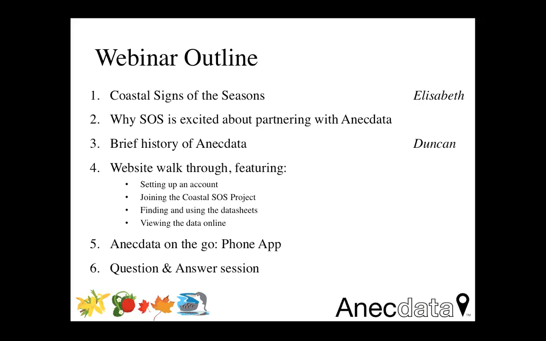And then at that point, I'm going to turn things over to Duncan, and he's going to give a little bit of background about Anecdata. He's going to explain how to set up an account on the site, go and find our project on Anecdata, and then give some demo on actually using the data sheets online. There is also a phone app that you can download, so he's going to demo what that looks like and how it works in comparison to the actual website.